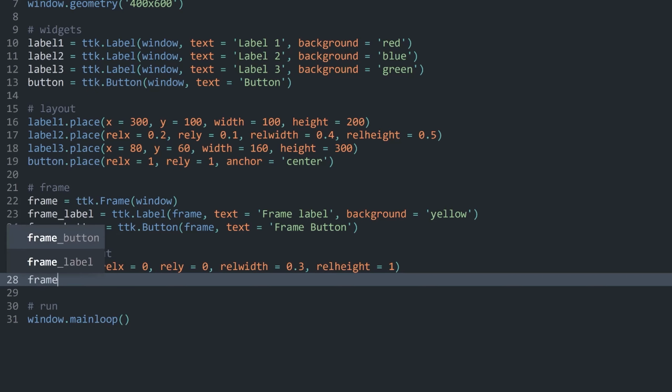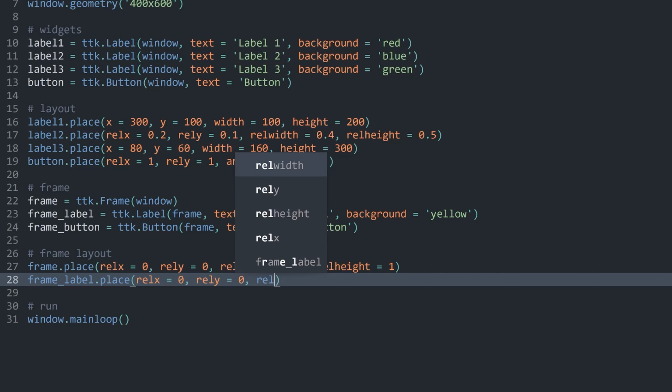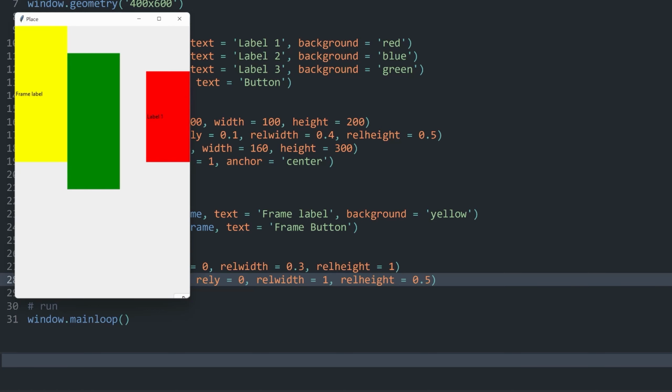I will start with the frame label. I'm going to use place again. For relative x, I want to have 0. Relative y is also going to be 0, meaning this label is in the top left. And besides that, I want to cover the entire width, so relative width is 1, and relative height is going to be 0.5. And there we go. We have a frame label that covers 1/3 of the window.